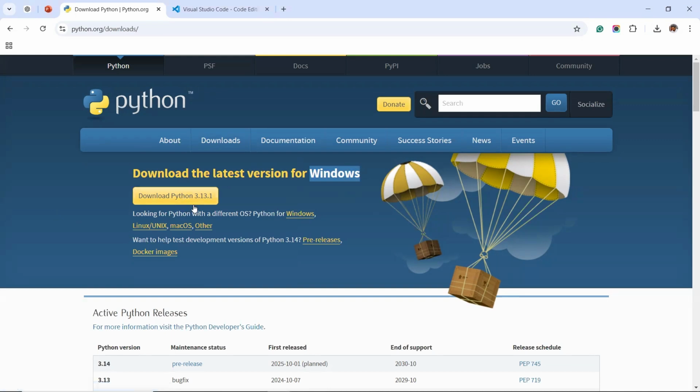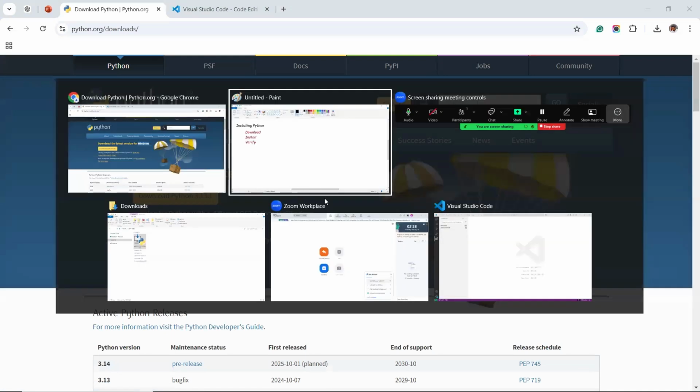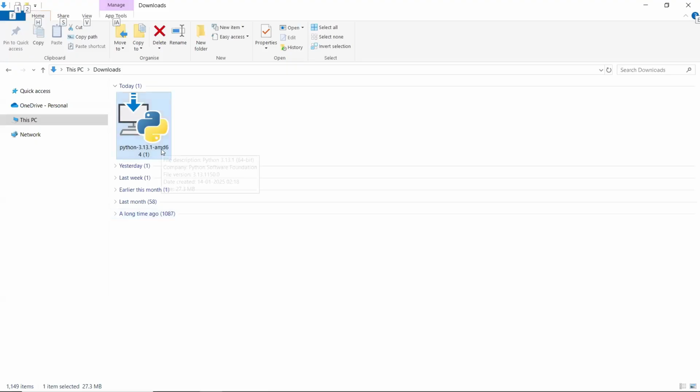I have already downloaded and installed it. Once you download, make sure you follow the steps. Once the download is complete, open the installer file, follow the steps carefully, and make sure you check the checkbox saying "Add Python to PATH" at the bottom. This is very important. Then click on Install Now. The installation process will begin. Once installed, you'll see a message saying setup was successful. After this, we can assume that Python has been successfully installed.